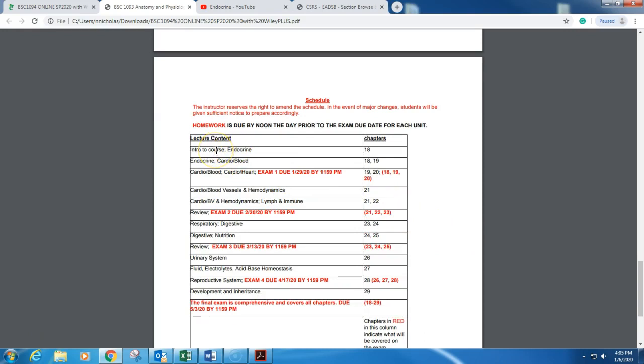So first week, you need to cover the intro to the course. You need to get deep into the endocrine system. By the second week, you need to be finishing the endocrine system and moving into blood and cardio and moving directly from there into the heart. So your first exam is due on January the 29th by 11:59 p.m. It's going to cover these content areas. So chapter 18, 19, and 20 will be on the Unit 1 exam.